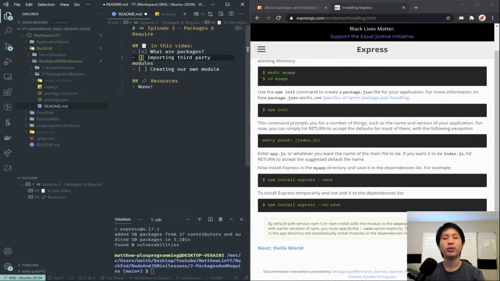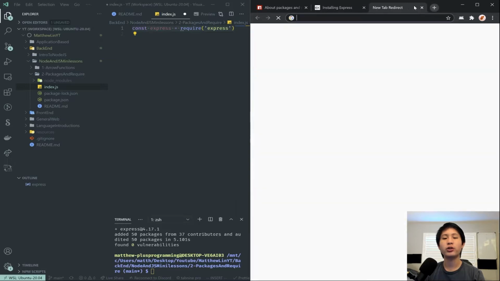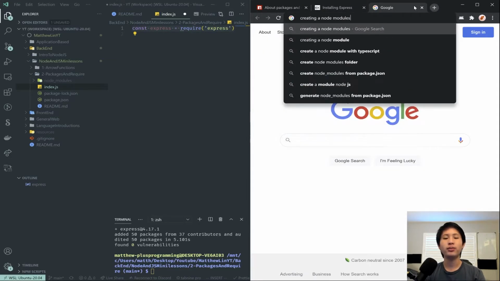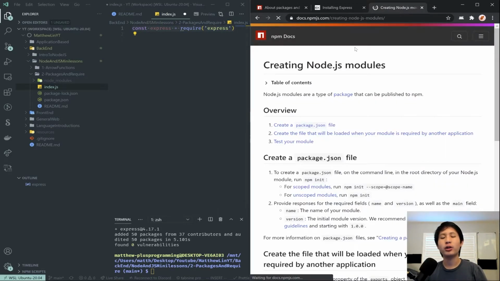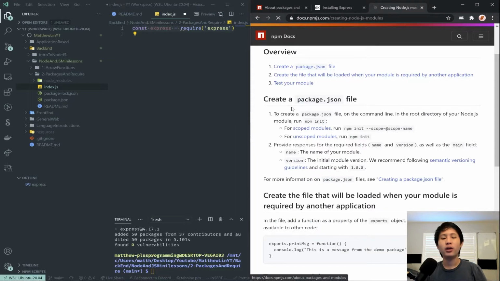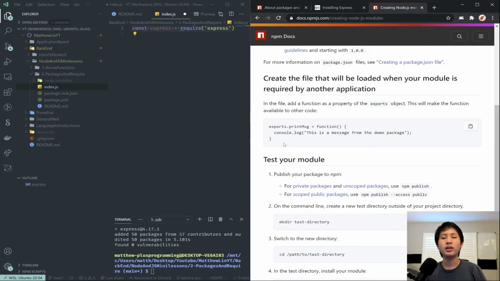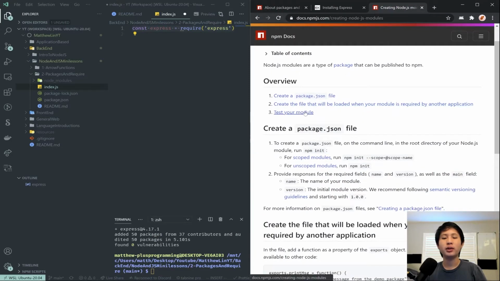That's how you import third-party modules. Now, you can actually create your own modules, and I'm sure other people would be curious, so I'll go ahead and show that. So, creating a Node.js module, you can come here to the docs of NPM, and basically, you can say, well, this is actually creating a Node.js module.